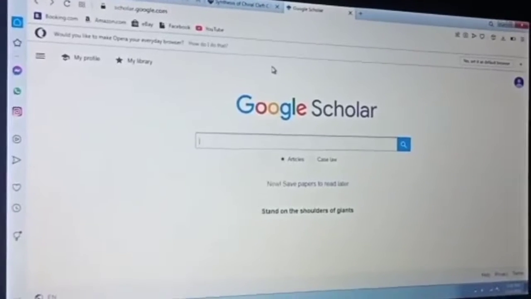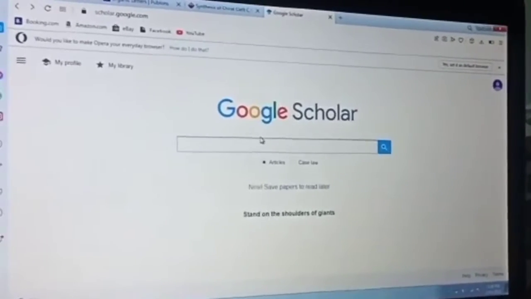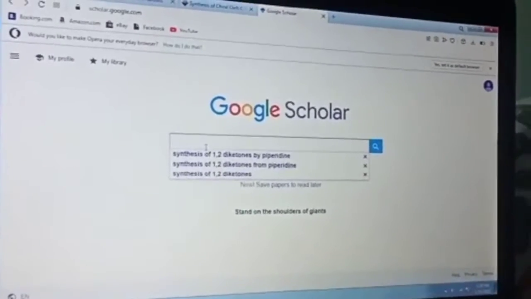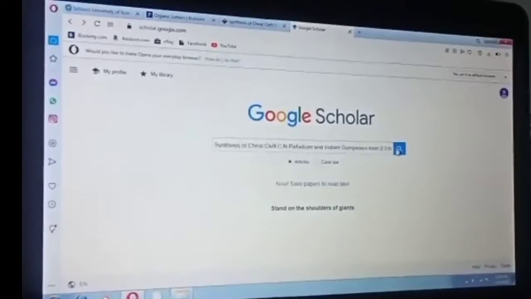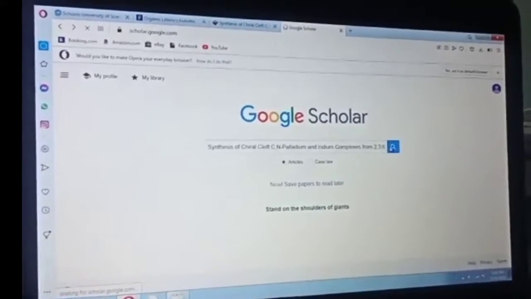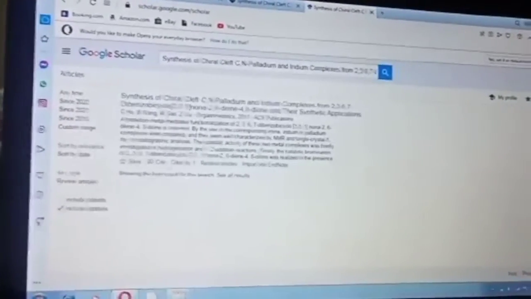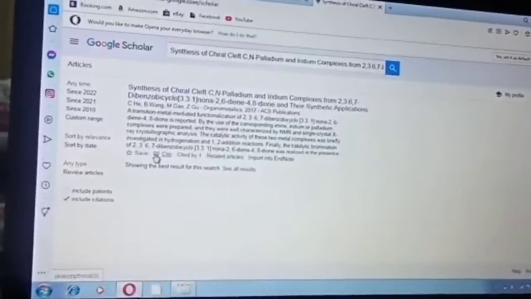If you have to download any citation, first you have to open the Google Scholar site. Put your required document there. I want to download this citation. You can see here two commas, open this site.